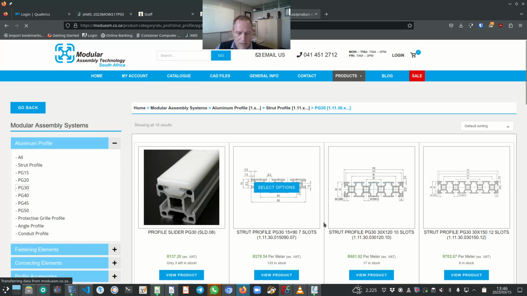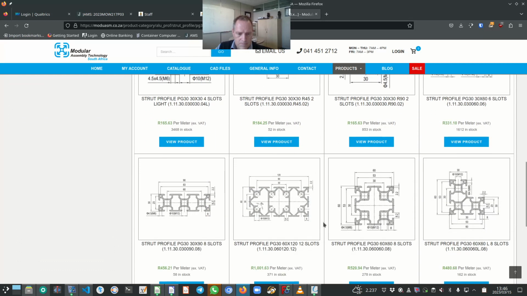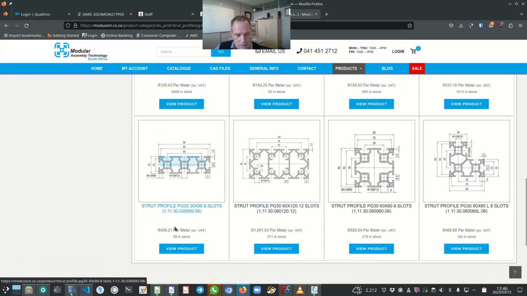This is already shown here on the right hand side. So scroll down a little bit, and the one that we are using is this one here. It's a strut profile PG30. It's a 30 by 90, and there you can see the 30 millimeters and the 90 millimeters. This is what the profile looks like, and there you can also see the price, 456 rand and 21 cents per meter.